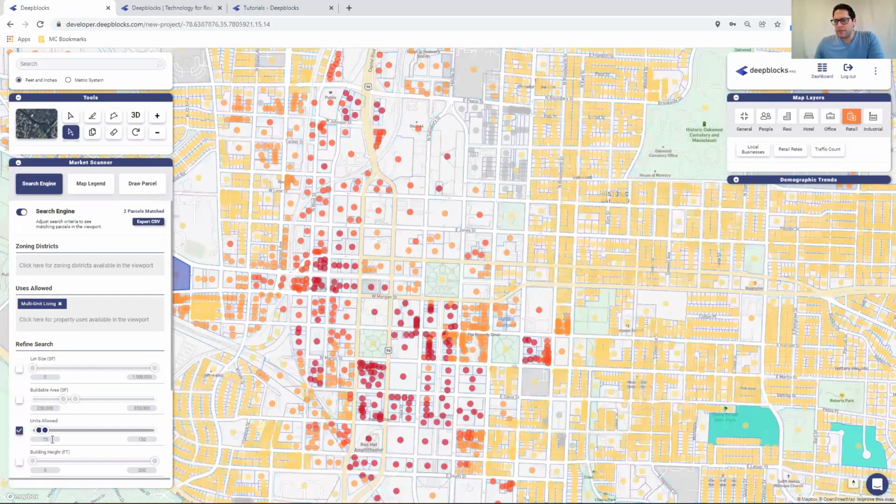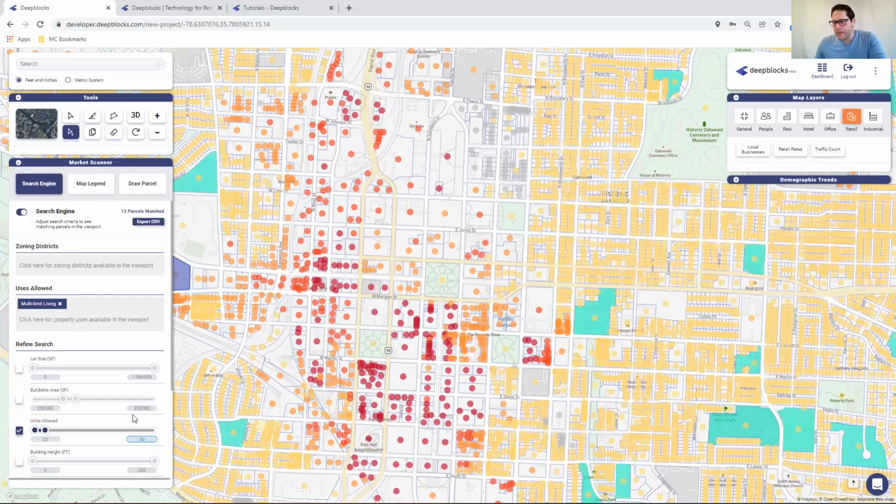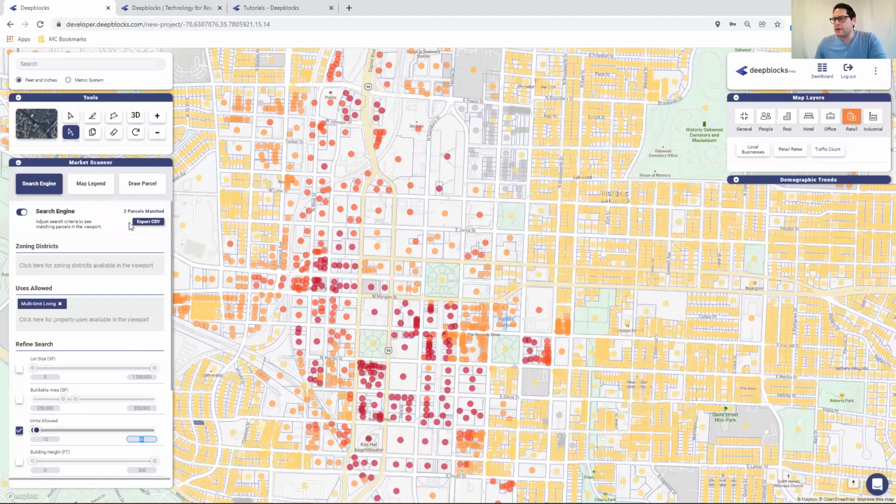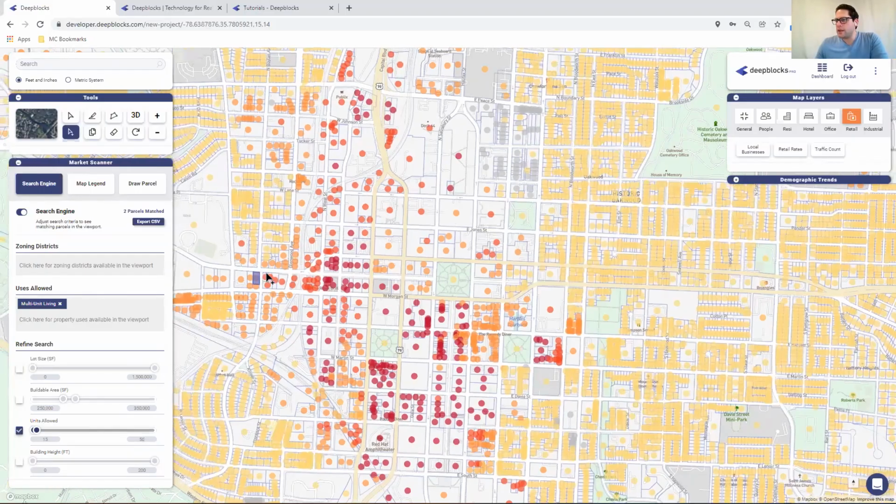Again, let's look for some between, since this is a smaller state, maybe zoned for 25 to 50 units. Now we're down to 7 parcels matching. Now I'll show you, we have the existing building layer here, and this is where we can look for vacant land. For this particular range, there are no parcels matching. So let me drop this down to 15. There we go. For units allowed, a minimum of 15 up to 50, we have 2 parcels matching that are zoned for multifamily and vacant land.